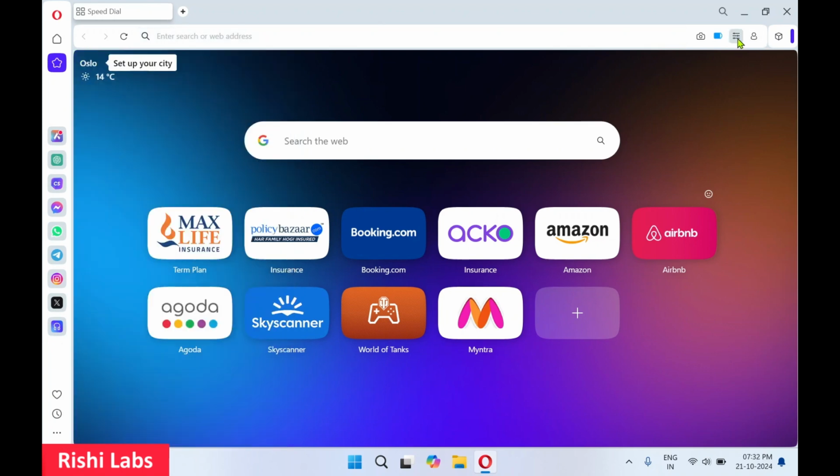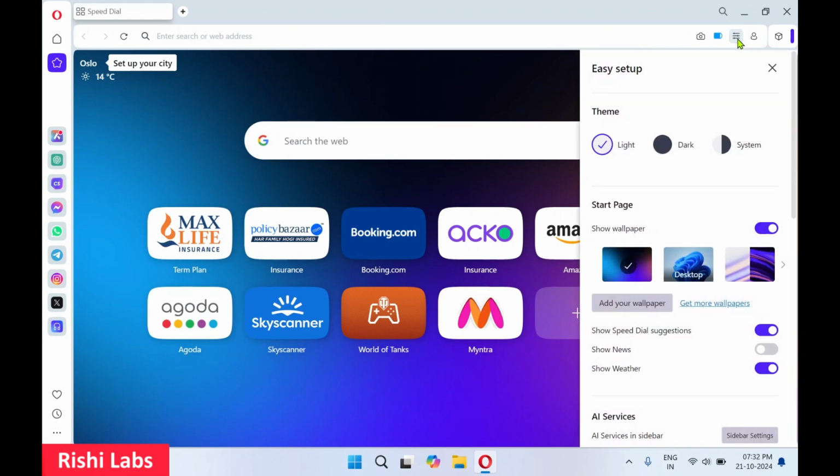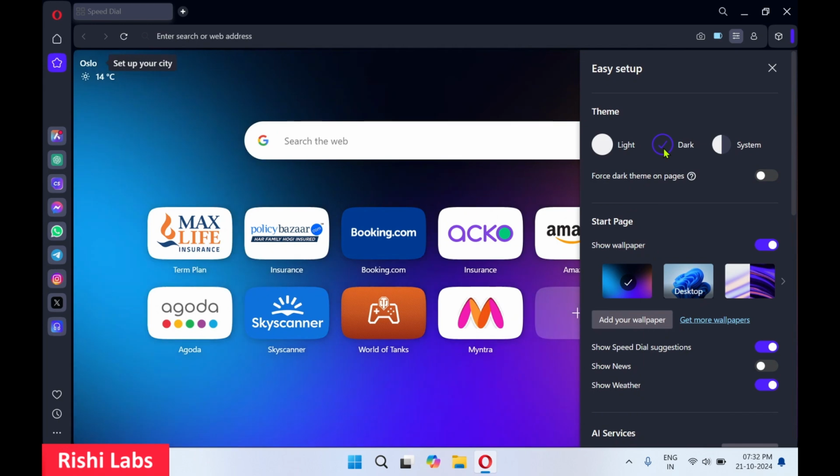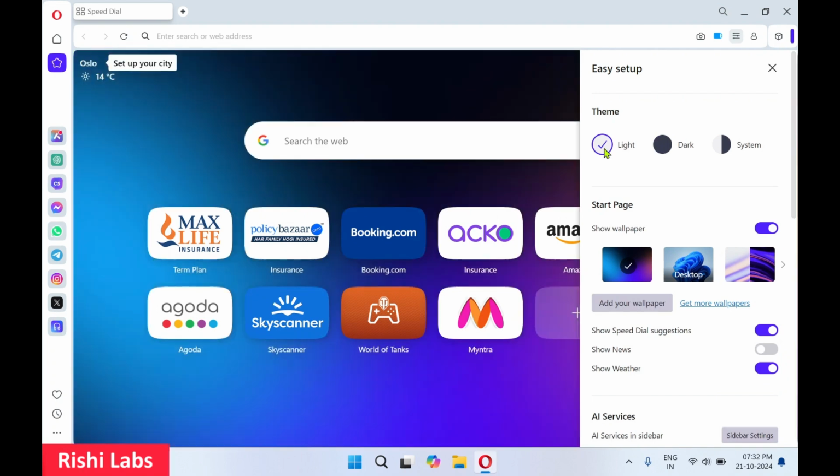All right, now let's look at the easy setup, this option over here, what all features they've added. So from this menu, you can change the theme. Suppose right now it's a light theme, I'll switch to dark. Okay, so now you can see dark theme has got enabled. I'll switch back to light theme.